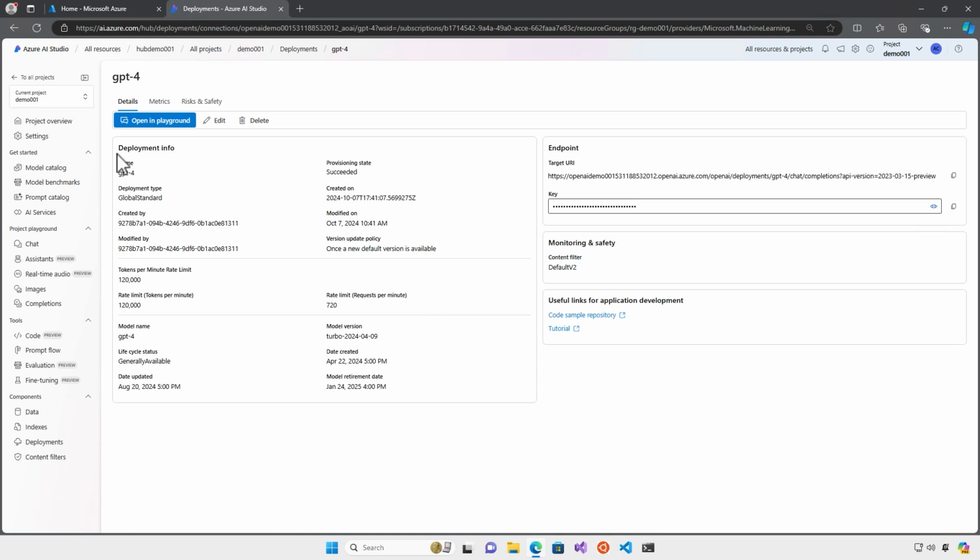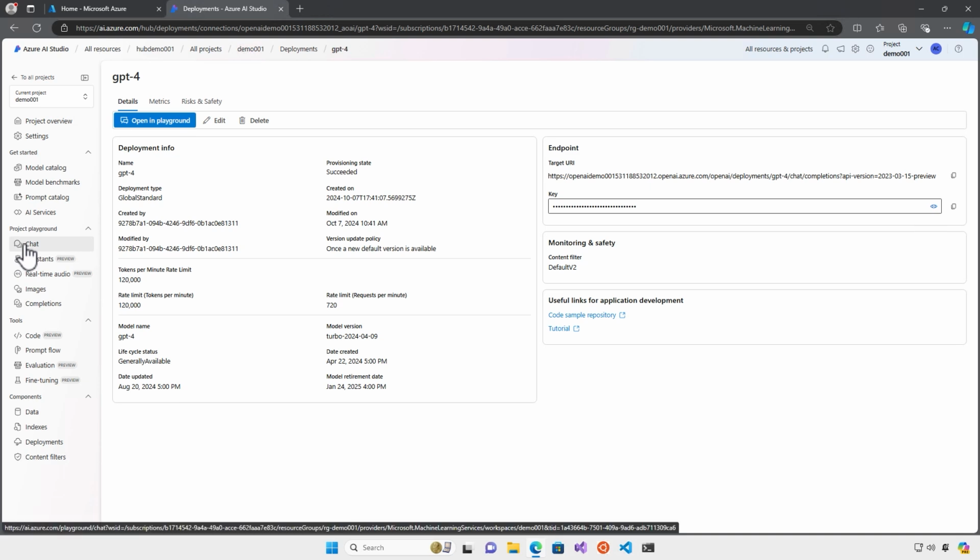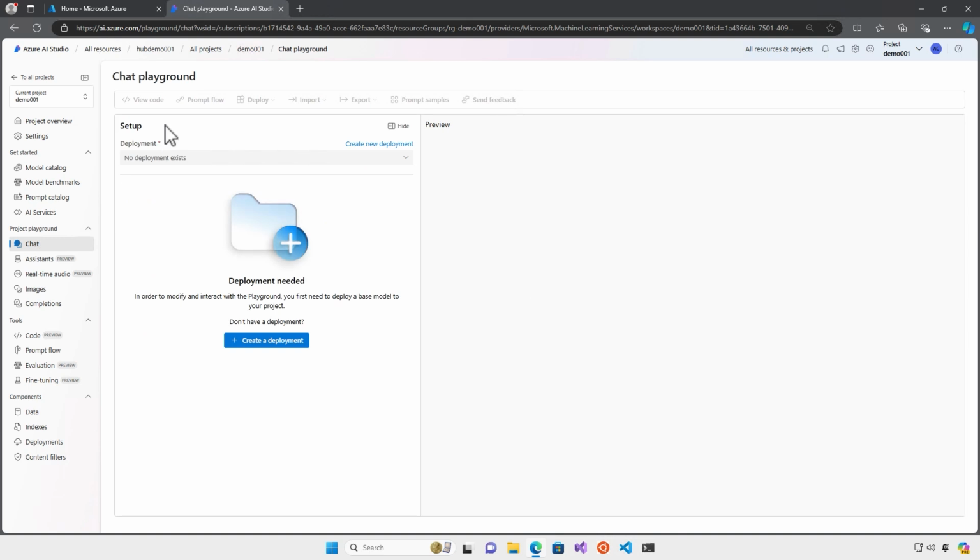In order to use the model, you can click on Open in Playground, or you can go to chat from the left side under the project playground. So I click on Open in Playground, and here it doesn't show me anything yet. It's just because the page is not refreshed. So I click on refresh.